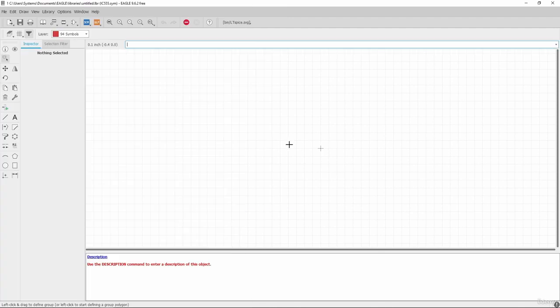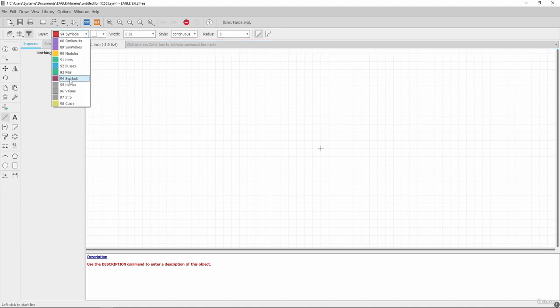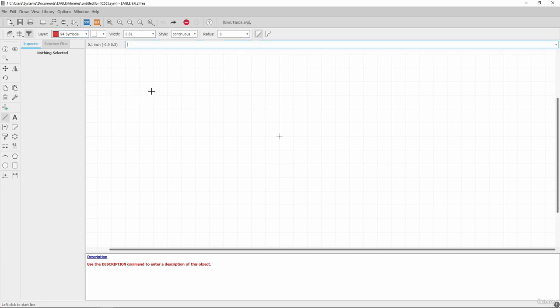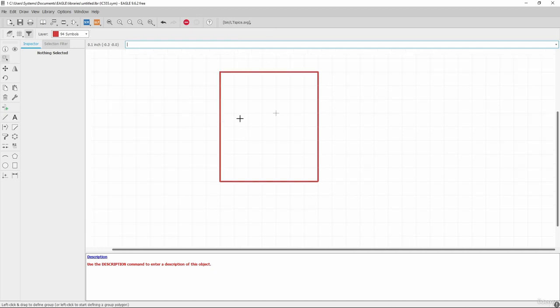As we saw, there are a total of 8 pins in IC555IC. I'm going to use this option, which is the line option, and using this option I am going to create the outline of the symbol. You have to make sure that you are on this particular layer, which is layer number 94, the symbols layer. Now I will create the outline of IC555IC. I will randomly draw the outline for the symbol, and later we can adjust it with the help of the move option. The outline for the symbol is now ready.